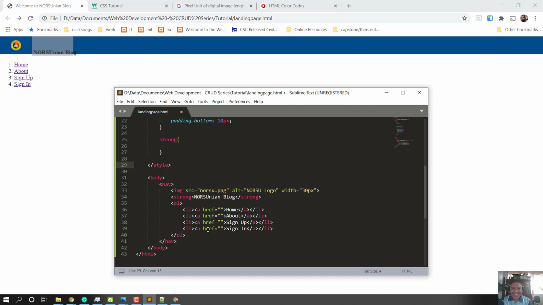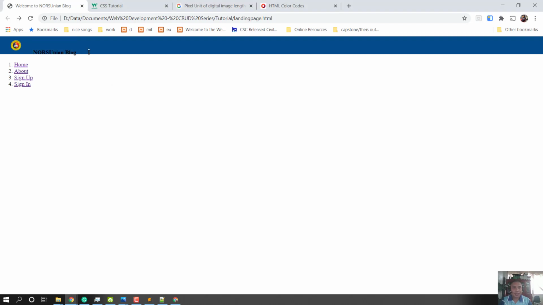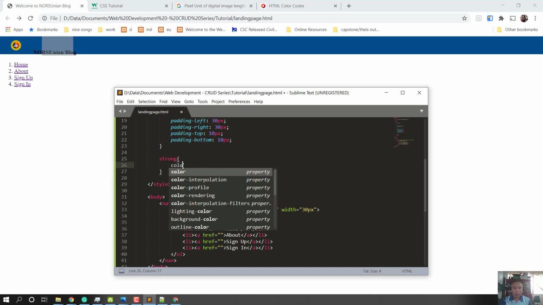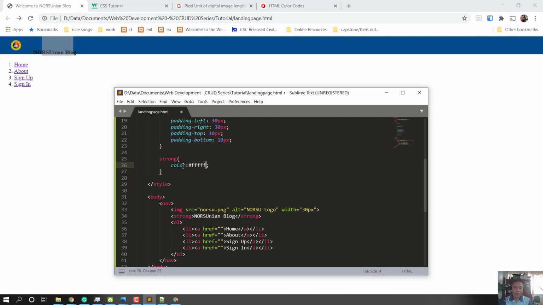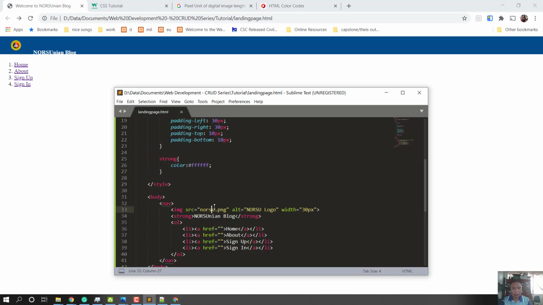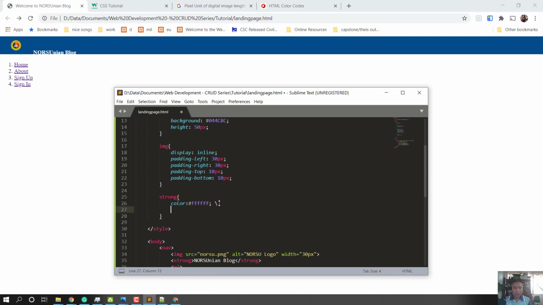So, our first step is we will change the color black into white, because it looks unclear. So, we will make it color white. So, we will change the color to FFFFFF, meaning this is color white. Refresh, so it's color white. So, next thing we are going to do is display inline. Same thing with the image. They will just sit side by side. Display inline.